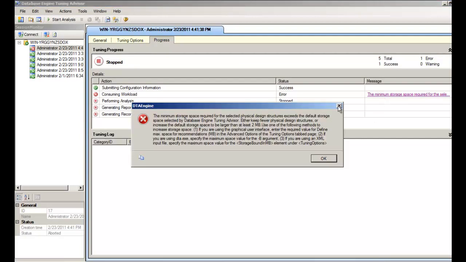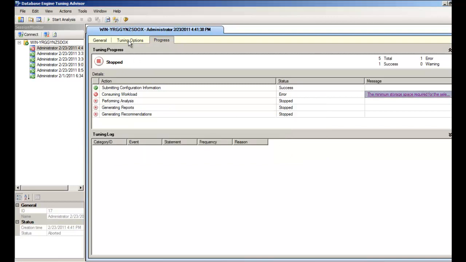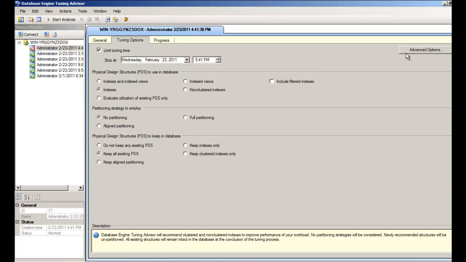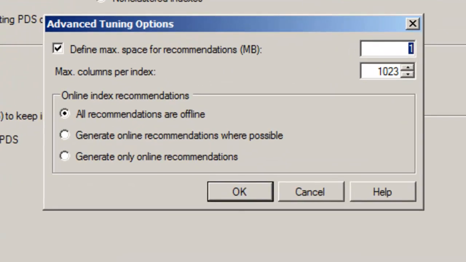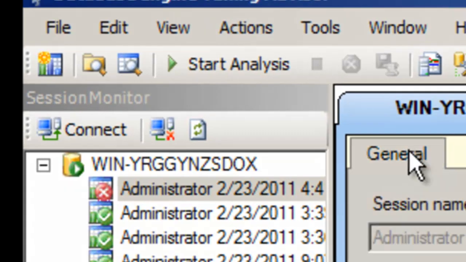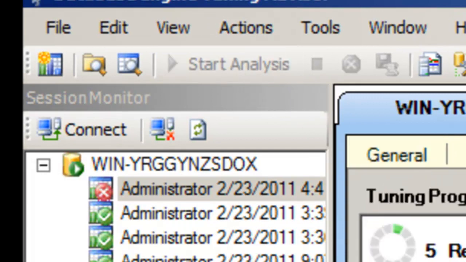Now there is some kind of error here, you can see. So let me just click on the error. What it is saying is that it needs some extra space to run your tuning advisor. So what you have to do is go to the tuning options and go to the advanced options, and for the max space for the recommendation, I'm just providing 5 MB over here. Now let's rerun the analysis. So let me hit Start Analysis again.